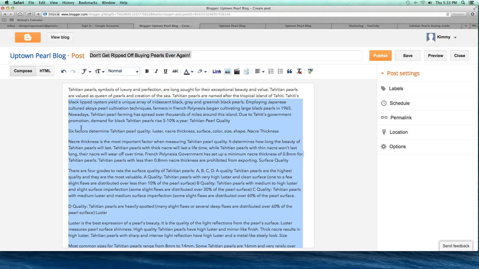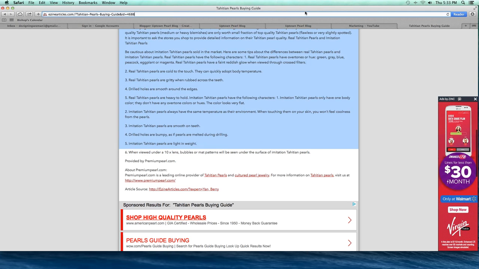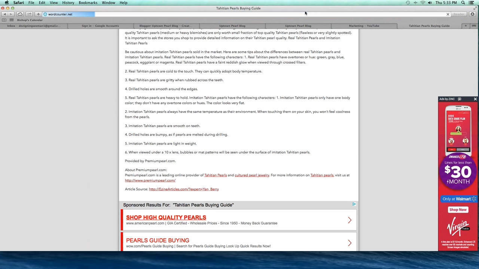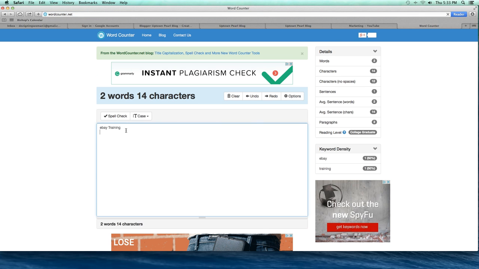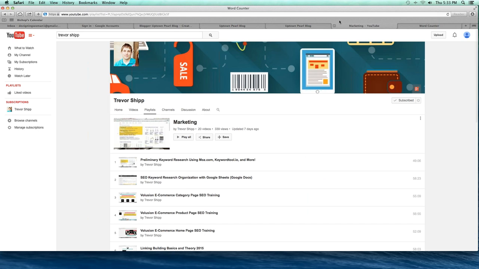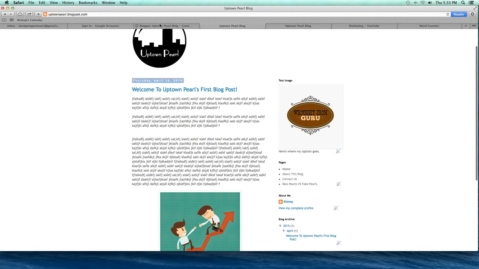In fact, I can copy and paste this into wordcounter.net, and that's going to tell me how many words this is. This is almost 1,000 words. It's pretty long, right? So that article is 1,000 words.